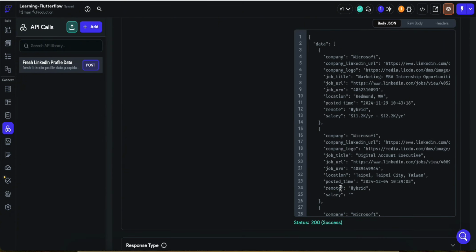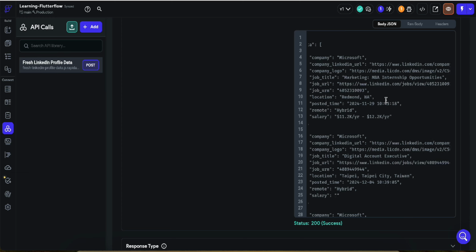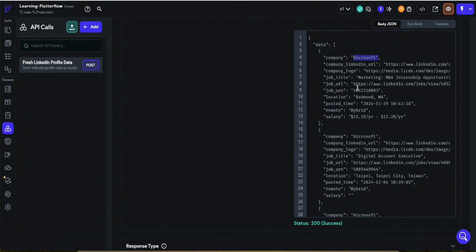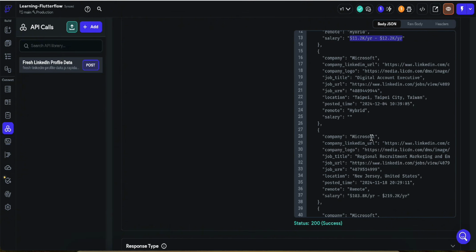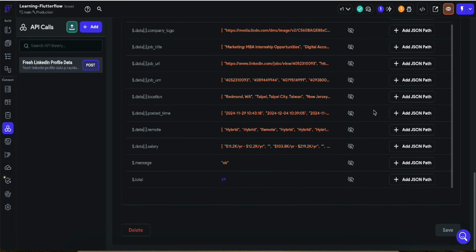So we are getting the data of multiple people. These are the profiles. This person belongs to Microsoft, and this is his LinkedIn profile, company logo, job URL, and other things. Salary: its salary is basically from $11.2 thousand per year to $12,000 per year, and these kinds of things. So you can see that there are multiple records that we are getting.